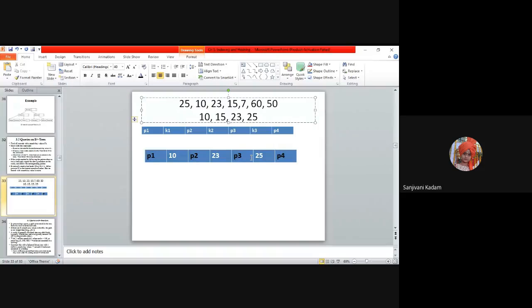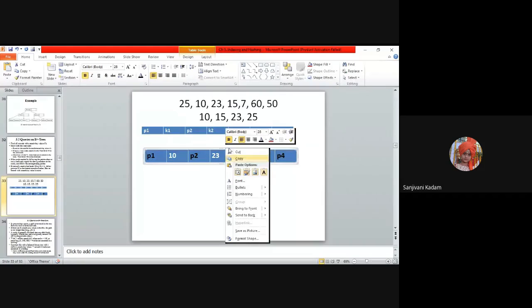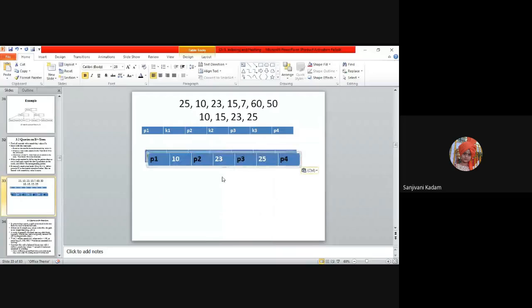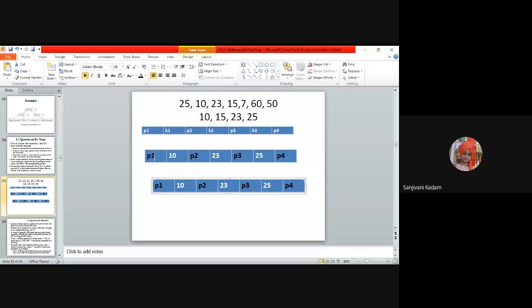But as my node is full, I cannot insert 15 in between. So here, whatever actual pointers are there will not be changed. But whatever node is there, this will result in an insertion of a node. Another node will be inserted. So 10 and 15.